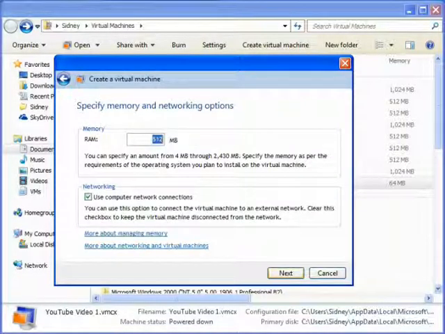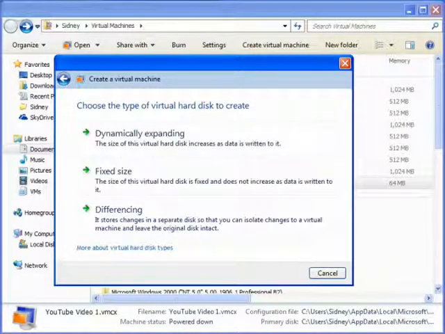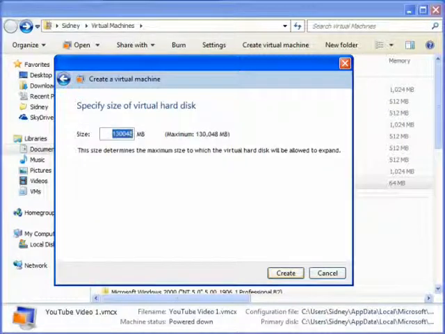And with floppy disk support, I'm going to show you how to install MS-DOS 6. I'm not going to enable undo disks. This is pointless now.